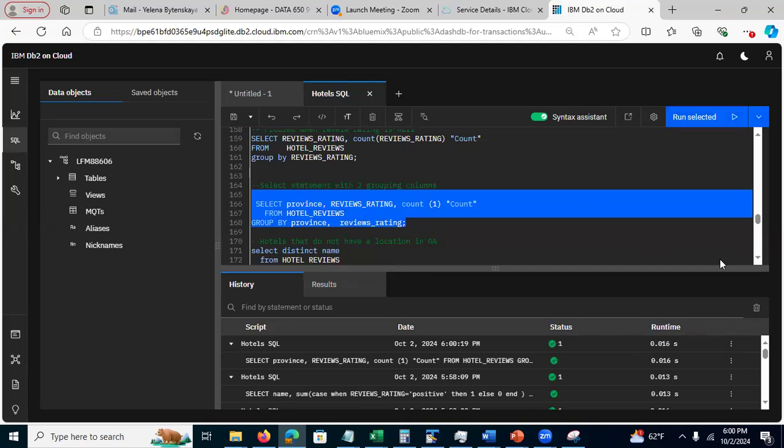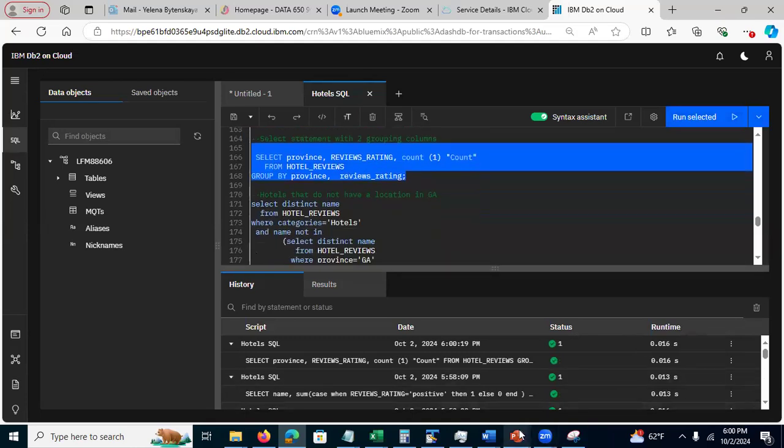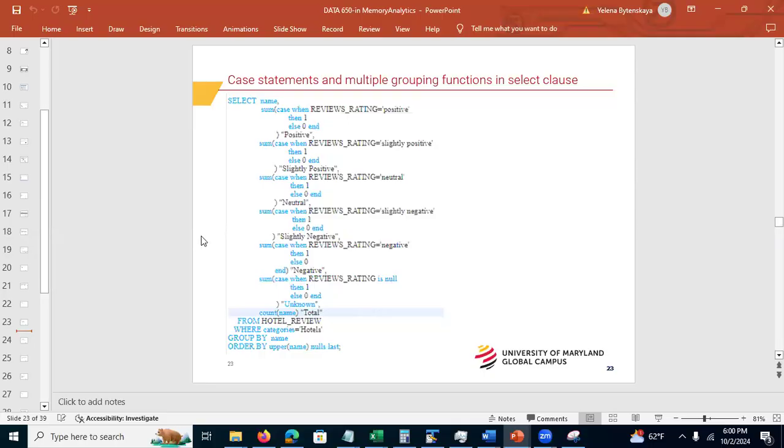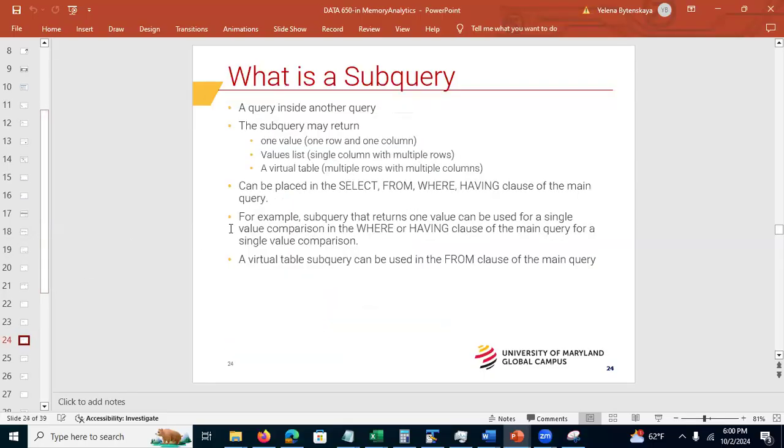Now, here is the next topic, and it's important. Okay, what is a subquery? A subquery is a query inside the query. The subquery may return one value, it may return a list, or it may return a virtual table, right? Multiple rows, multiple columns. You can put a subquery in a select, from, where, or having clause of the main query. For example, if the subquery returns a single value, it goes to the where or having clause.